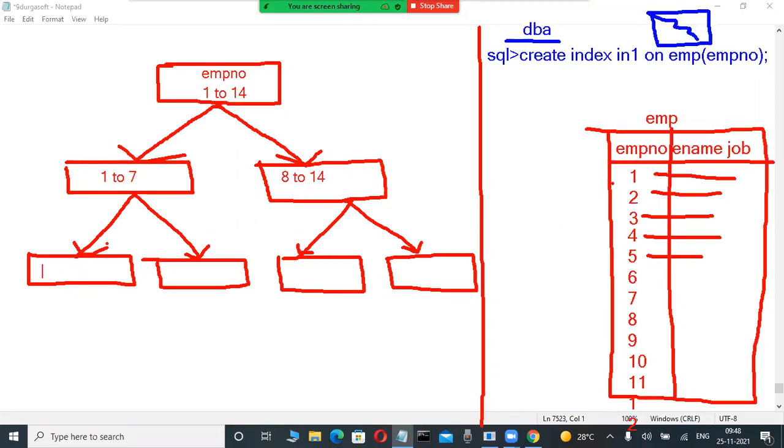Now, observe here. Of 1 to 7, roughly half, the values 1 to 3, are stored here. Again here, 4 to 7 will be stored. Again here, roughly 8 to 10 or 11 values are stored. I am taking half of the values each time. Then 12 to 14 will be stored over here.